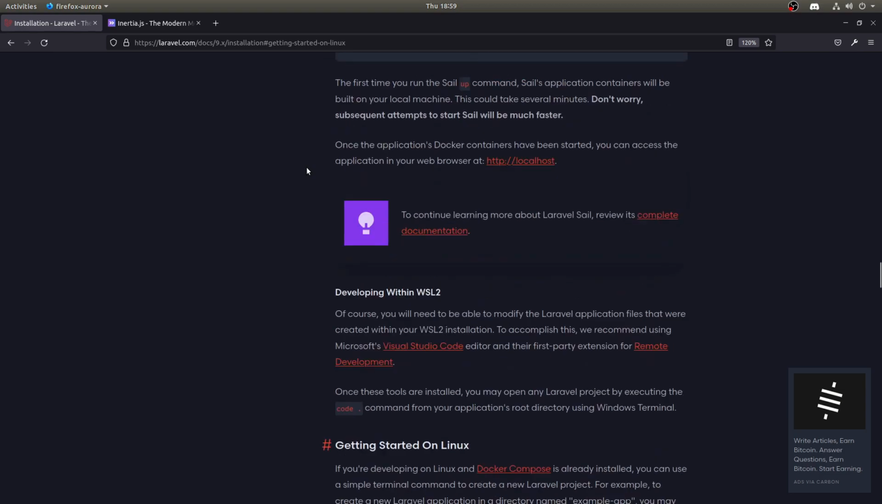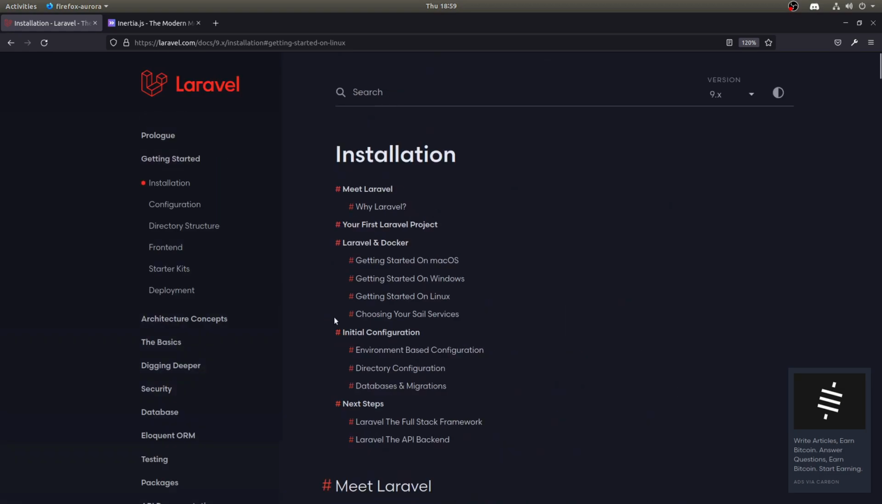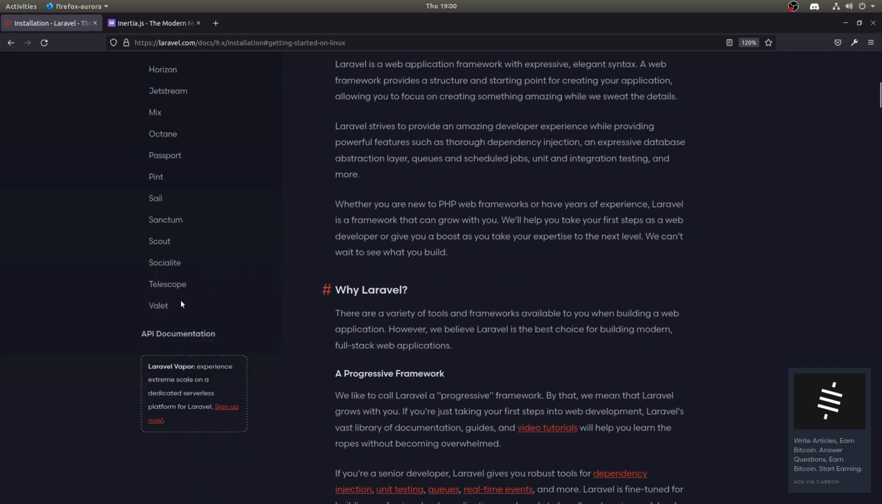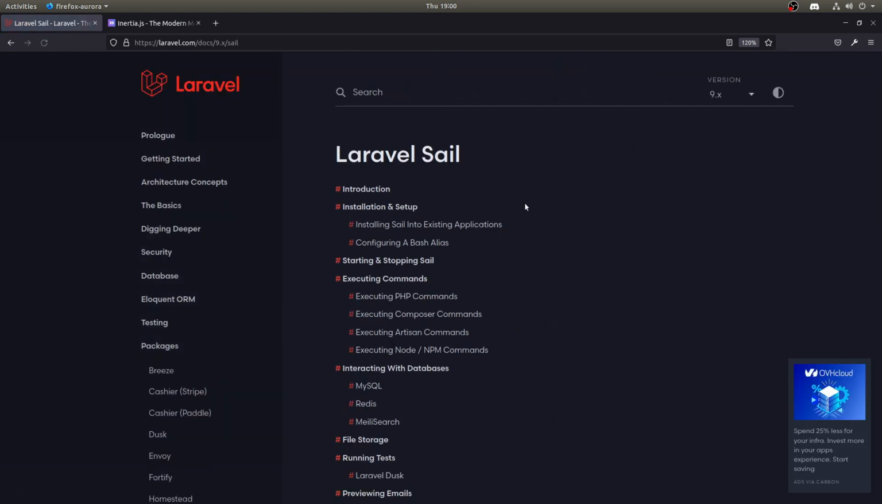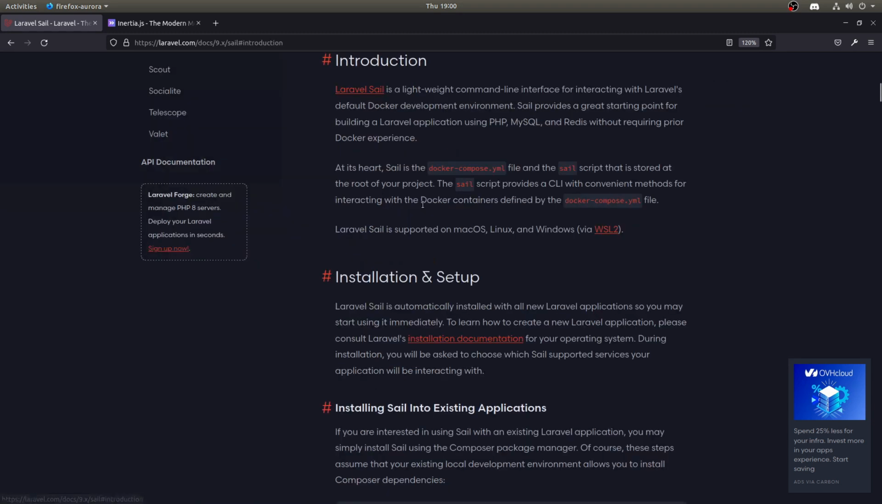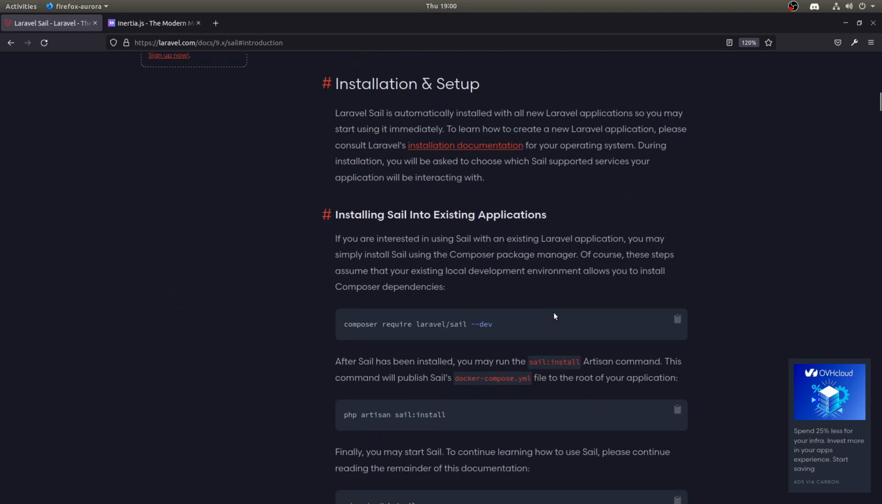Sail, if you're not familiar with it, we can have a look at packages and look at Sail. It basically uses Docker Compose to set up a development environment. So I've got the introduction here, and you can see it creates a great starting point for building Laravel applications. It sets up everything you need, like a container with PHP, a container with MySQL, a container with Redis, and basically everything you would need with a Laravel application. And it does it really easily.